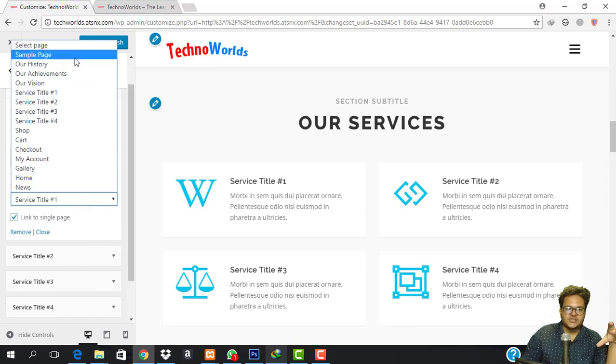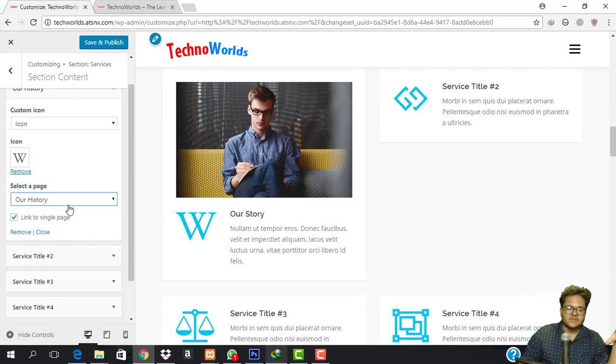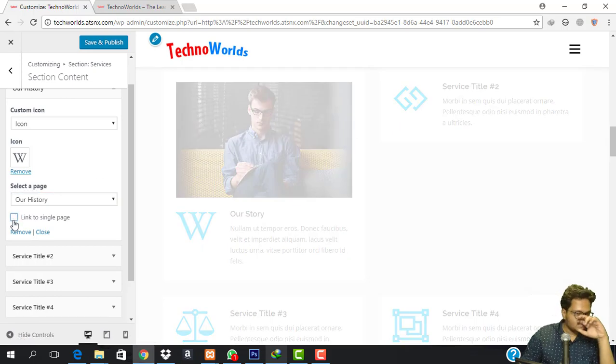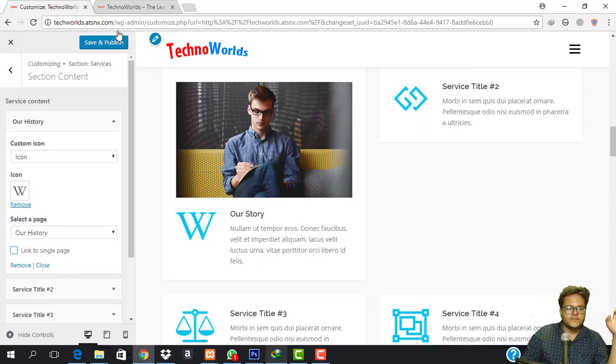And then I have to select the page that I want to link it. So if someone clicks this service title number 1, he'll be taken to the our history page. Okay, this is how it will work. Let me just uncheck this because I don't want to link it to a page. Let's hit save and publish, and let's hit refresh.